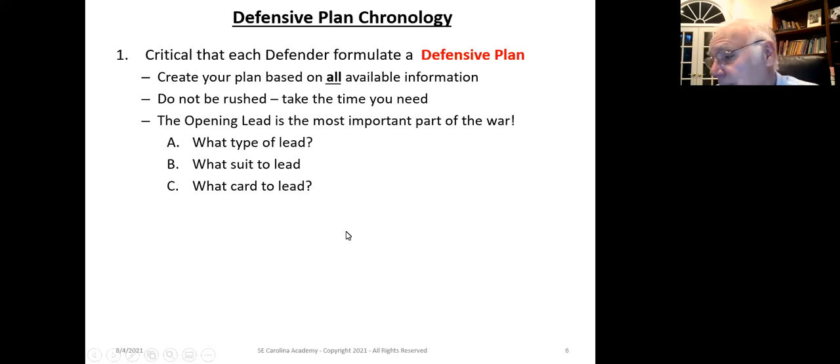Okay, did my partner tell me they wanted something led? Do I need to attack? Should it be passive? If so, then what suit best suits that purpose? Then within that, what card is going to communicate the most information to my partner and give us the greatest potential for developing tricks or taking tricks?